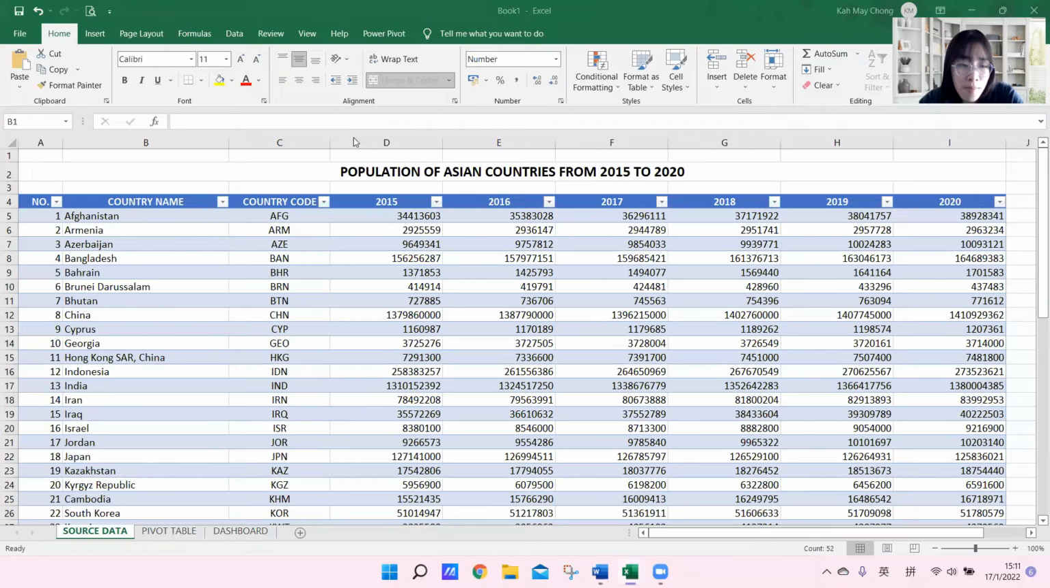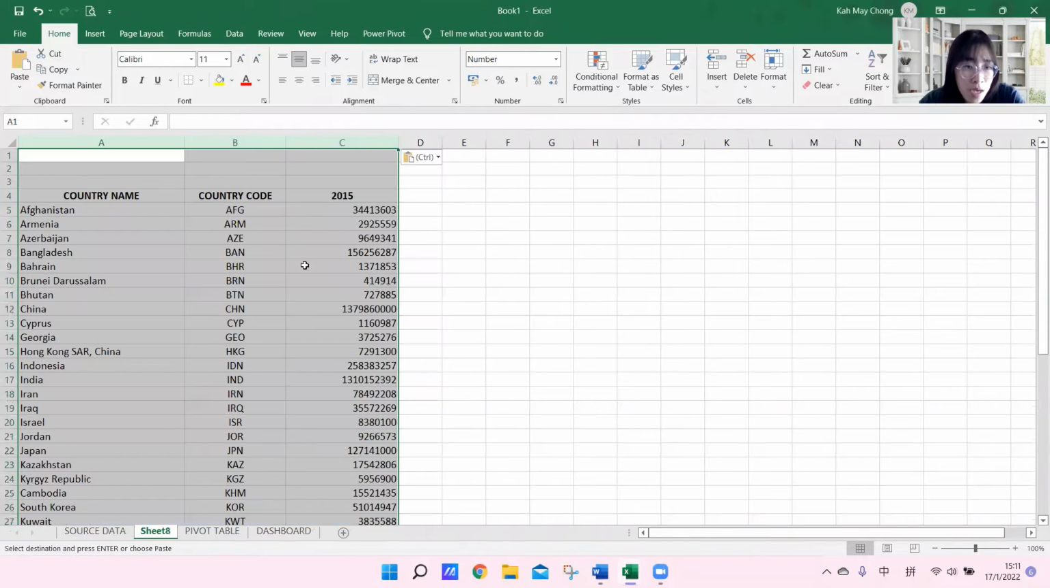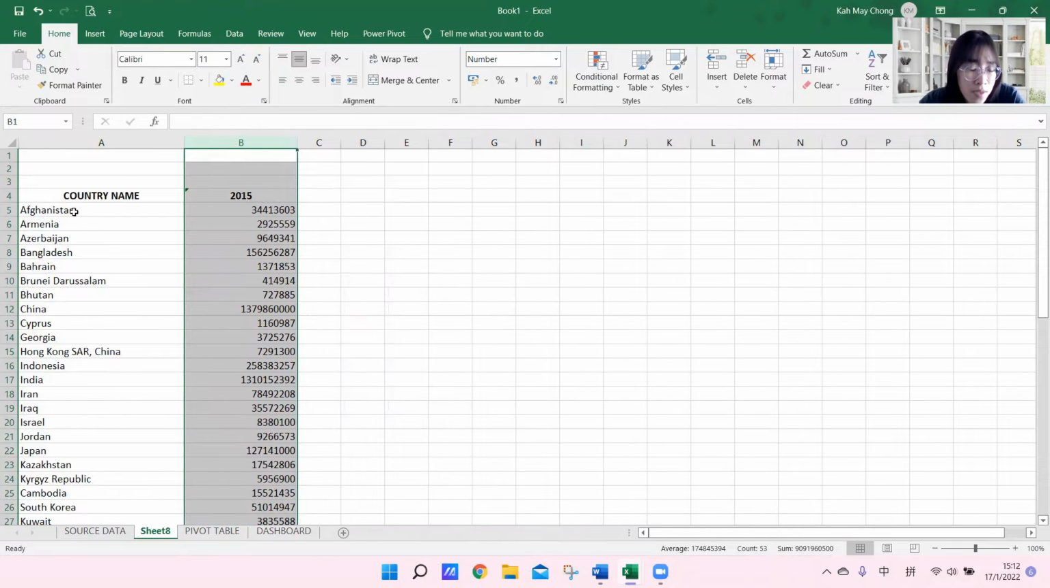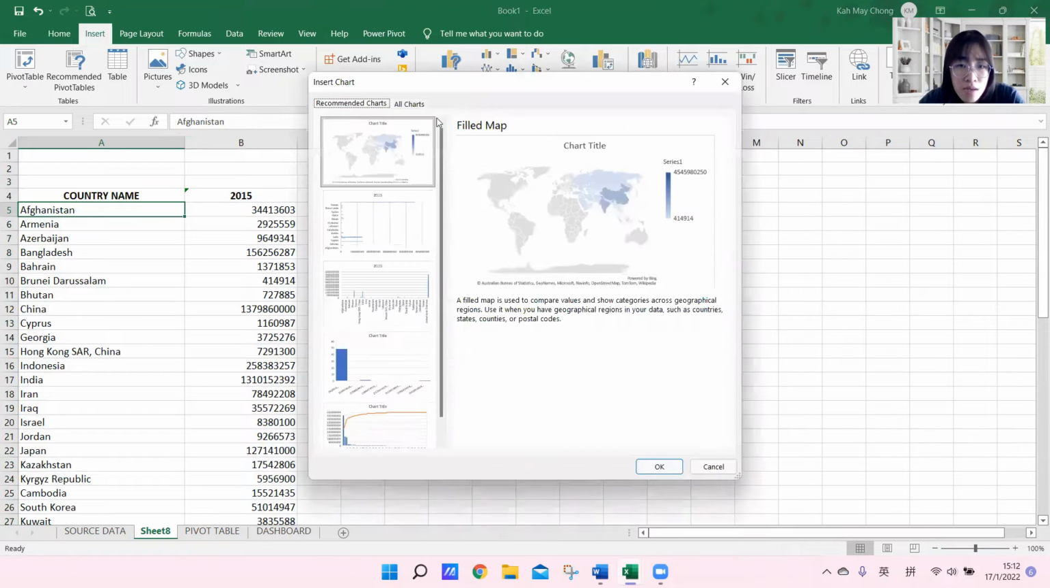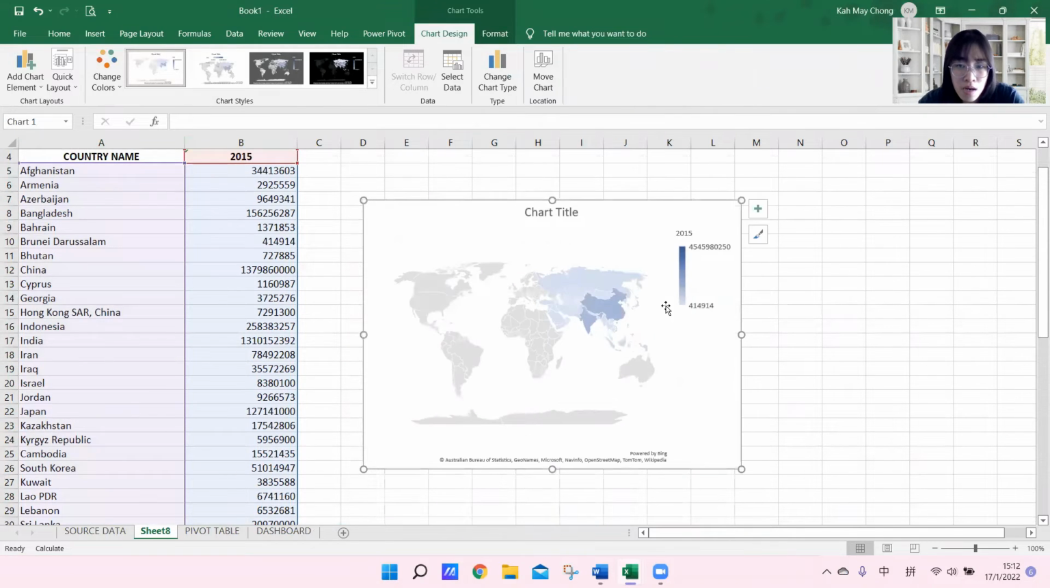Now I want to make a map on the dashboard. First I select the country names and the data, and then I copy and paste them on a new sheet. Then I click on one of the country names and go to Insert, Recommended Charts, Filled Map, and OK. So a map is shown in Excel.